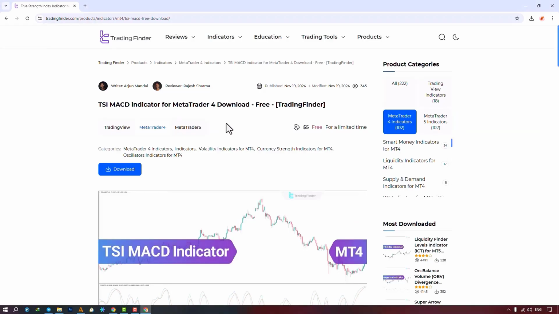The TSI MACD indicator is available for various platforms on the TradingFinder website. From this section, you can download the indicator file for MetaTrader 4 and MetaTrader 5 platforms and run it on the chart. Traders can refer to this page to understand how the indicator works and operates.